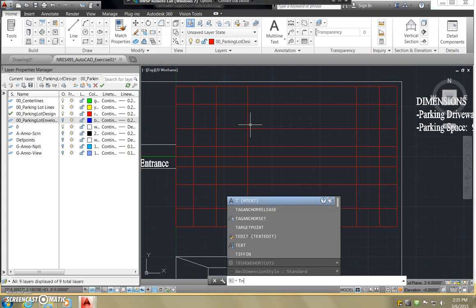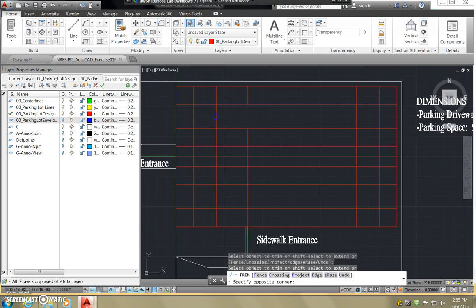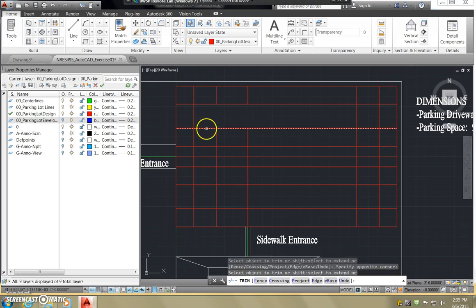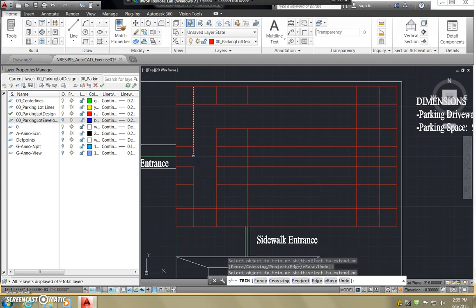I'll tell you the simplest way to use trim. It says either select objects or select all. I'm going to just hit the space bar, so I selected all. What this means is I can cut a line in between any two other lines. And so I'm working my way around, and I can actually drag that out and do multiple at a time if I want. But I'm going to work my way around and cut out the whole parking area, or the whole drive lane, I'm sorry.